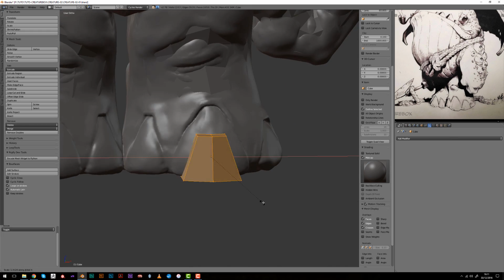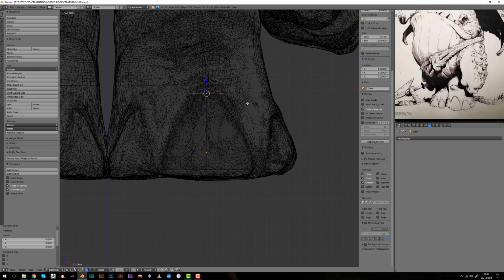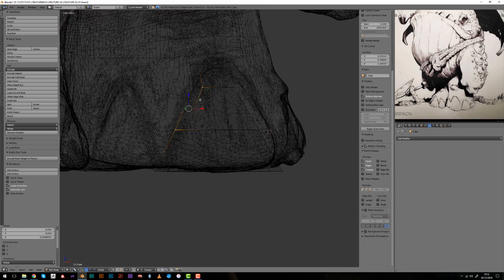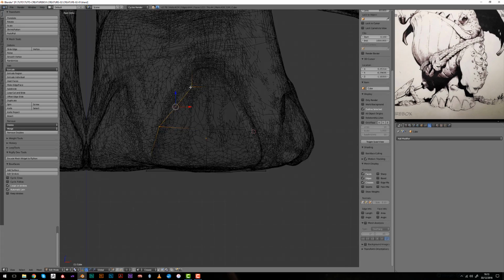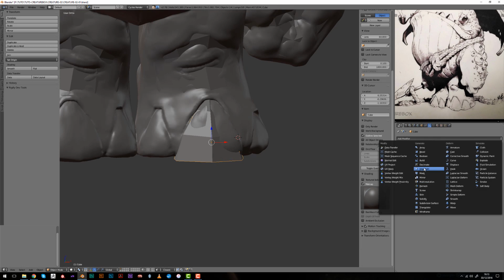I've modeled the foot nails as separate meshes because it will be easier for me to flesh out the foot and add some skin around the nail if it's a separate mesh.